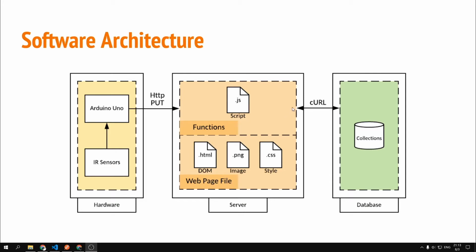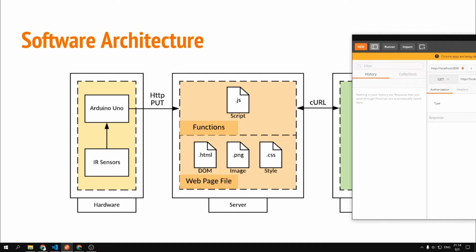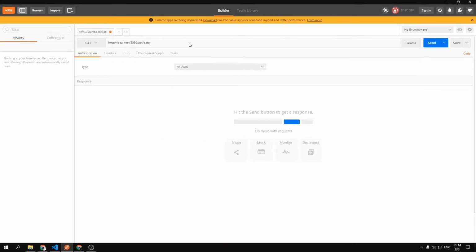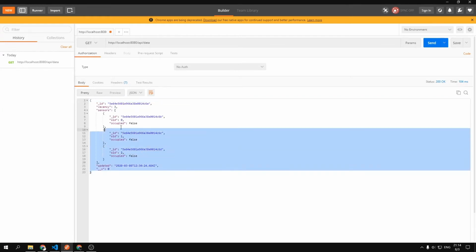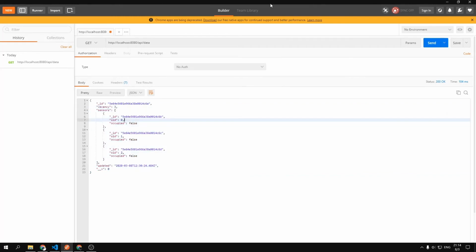So I have built up some routes for the data handling. So what is a route? I have a very simple example here. This URL is what I call the route. If I wish to get some data about the sensor, I can get the data through this HTTP GET function. So I can have some data about the sensor.